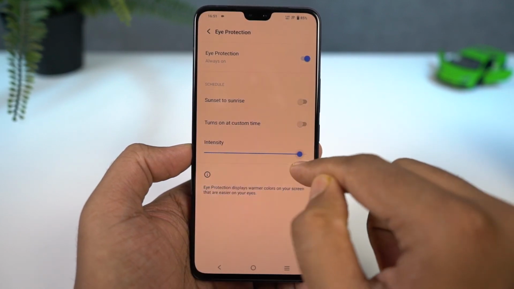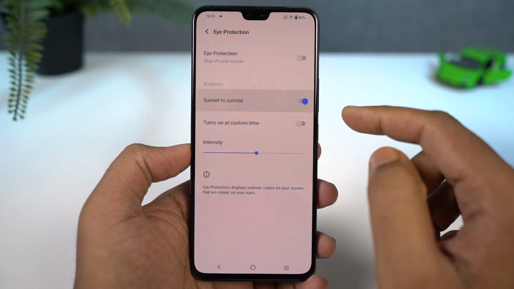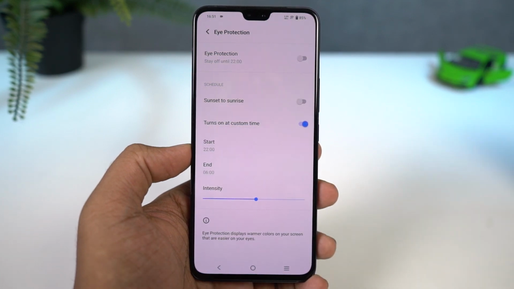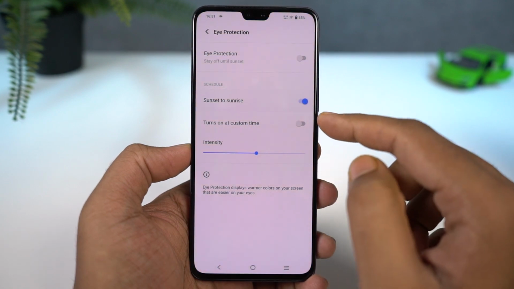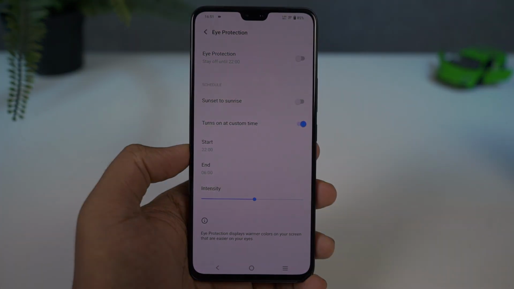You can enable it from the toggles or from the display settings, and you can also schedule it to automatically turn on and turn off. We can also change the intensity of this warm tint. I would personally recommend you to use it right from today.